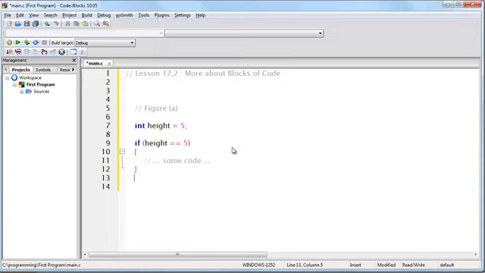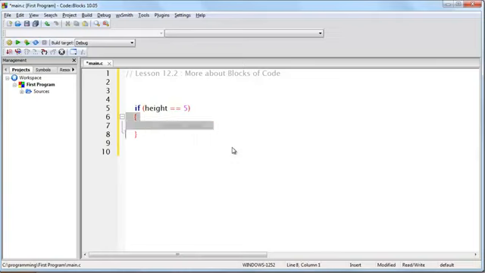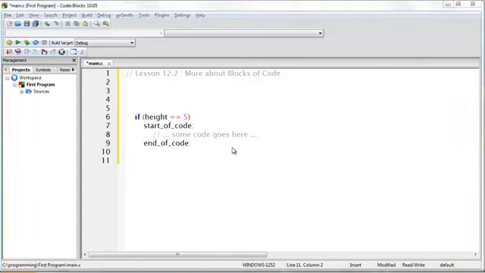Now consider this code. Here we have an if statement where we're defining a block of code. So this first brace corresponds to a specific memory address where the block of code begins, and the second brace is where the block specifically ends. What I've done here is replace the braces with labels. Don't consider this valid C code, it's just for illustrative purposes, but what I want you to understand is that each label, start of code and end of code, can be thought of as a memory address.